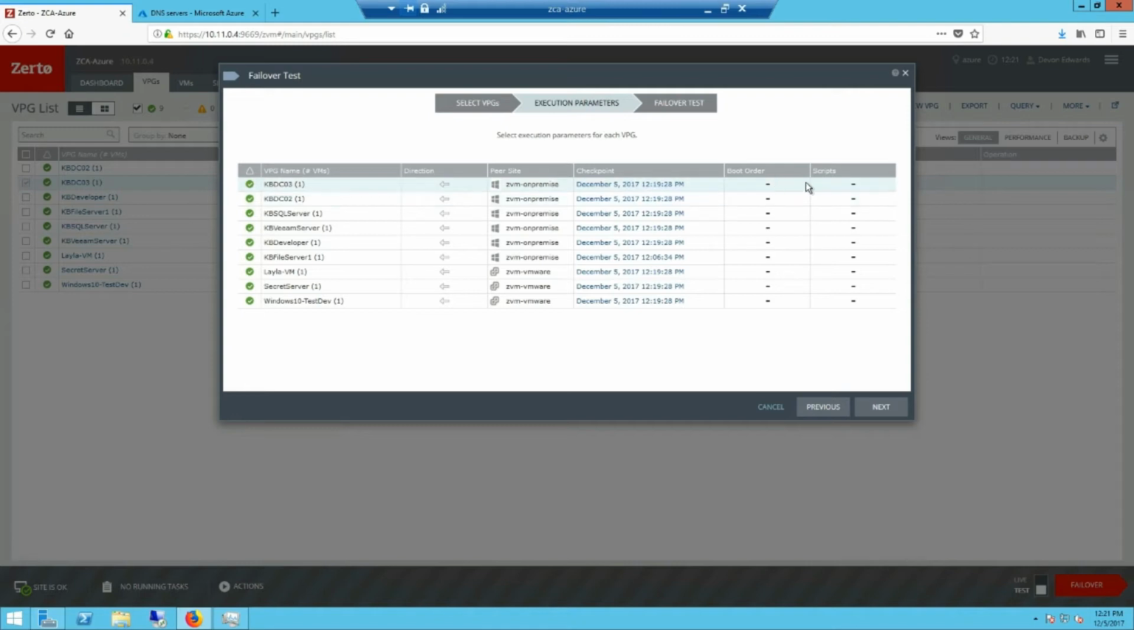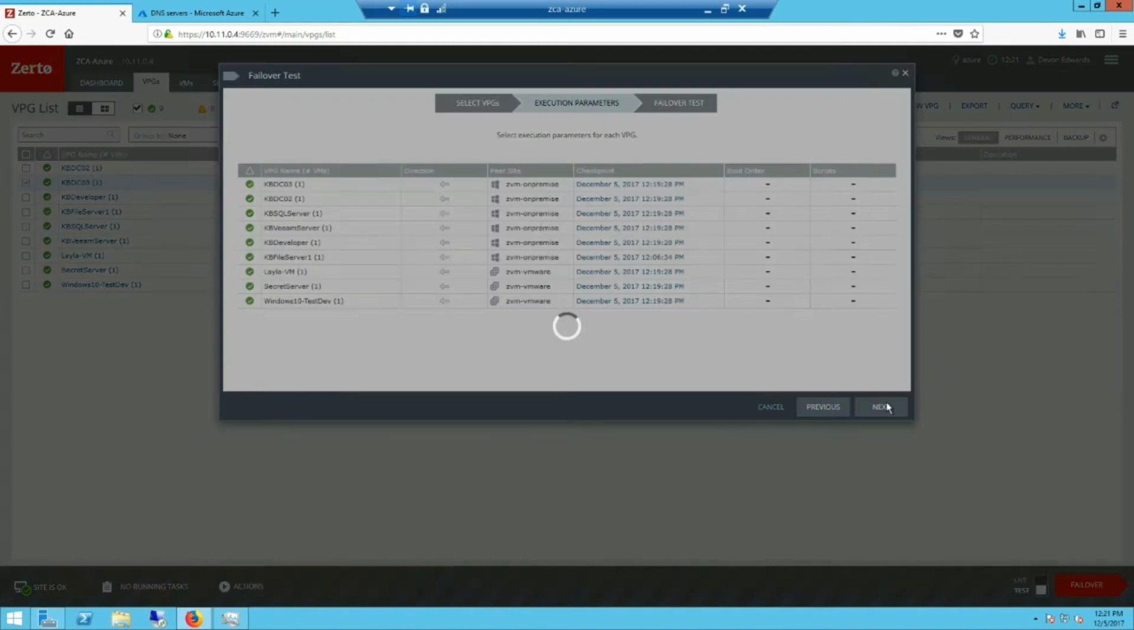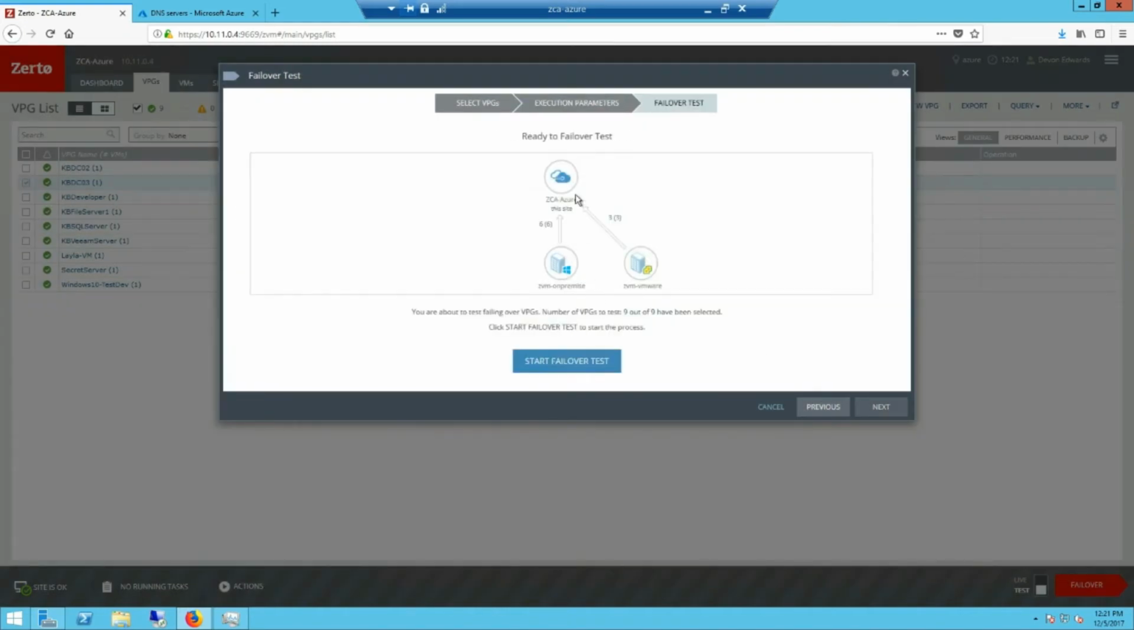So if I click next, I will click on start failover test, which is going to show you that some virtual machines from my vCenter and some virtual machines from my Hyper-V will fail over to Azure. So let's go ahead and click start failover test.